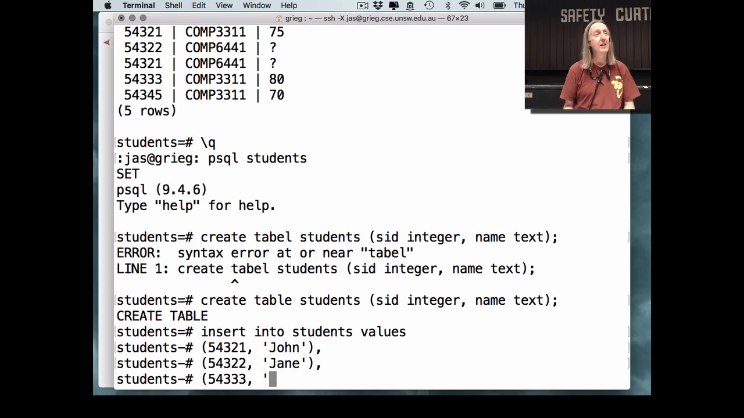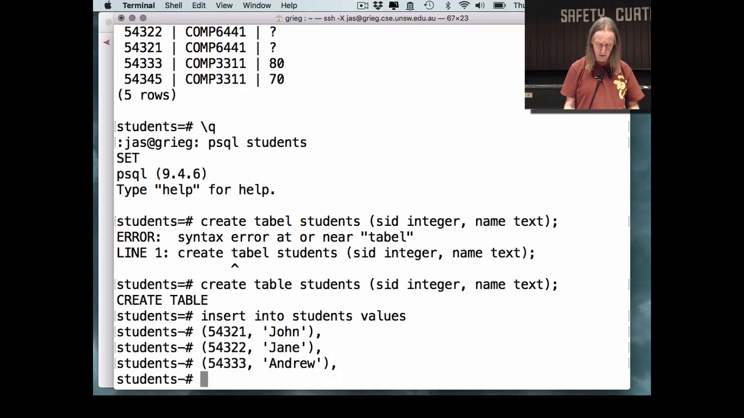Now, one thing I haven't done, I haven't said that the SID in the enrolments table has to refer to a valid student that exists in the students table. So if I wanted to, I could leave out one of the students that's mentioned up here and not give them an entry in the students table, and Postgres wouldn't complain. Ideally, everyone who appears in the enrolments table should also appear in the students table, so I'll make sure they do.